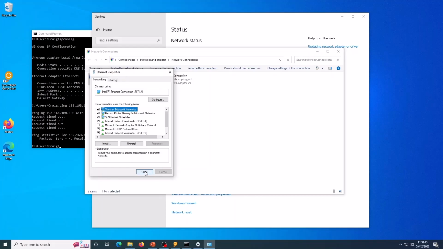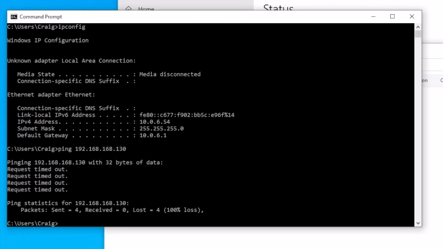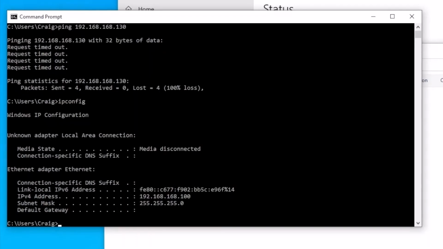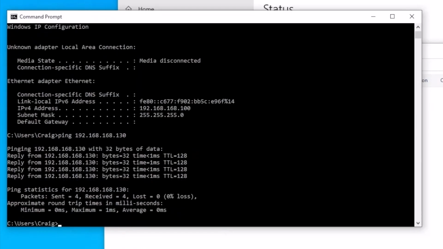Close out of that. You see now, if we have a look at ipconfig, it's got that 192.168.168.100 address that we were talking about. And also if we type ping, you'll see we're now getting a response from the controller.